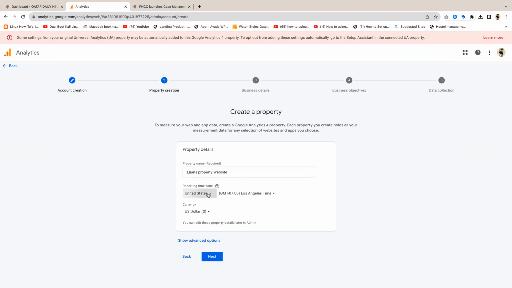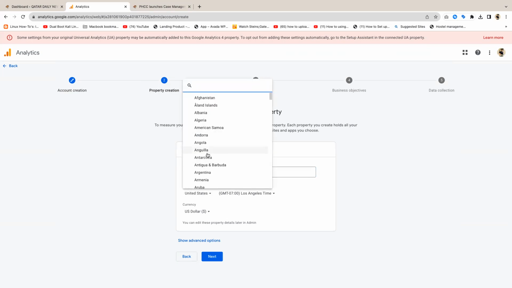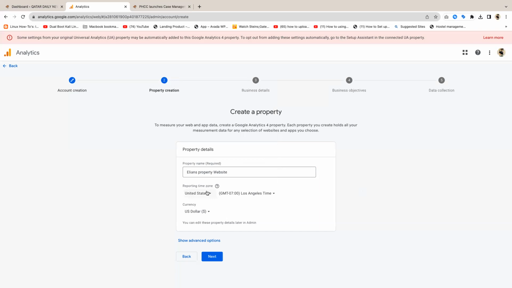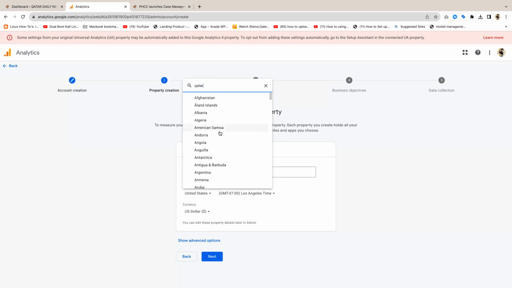Now, once it's done, I will select the reporting time. Reporting time will show you the time of how people are visiting, in that country's time. I want to know when people are coming within Qatar time. Otherwise it will show 300 people have been visiting your page at 6 a.m., and that 6 a.m. will be of the United States. I don't want that to happen. I want that 6 a.m. to show in my own Qatar time. So I will select and choose Qatar.